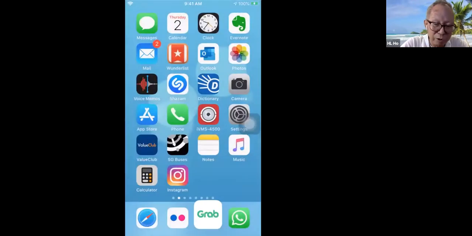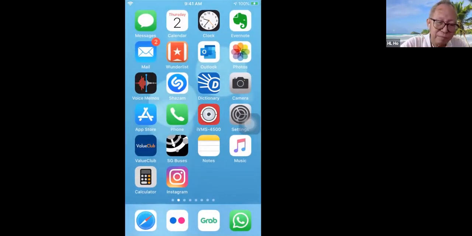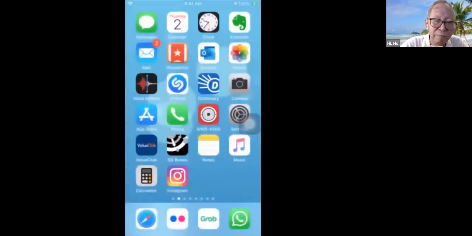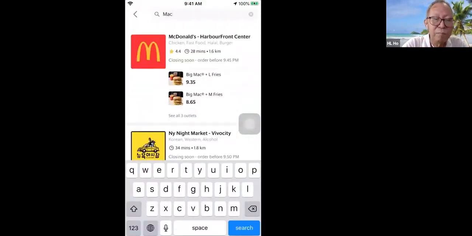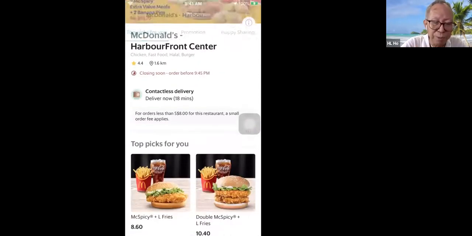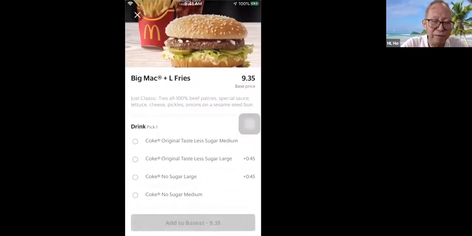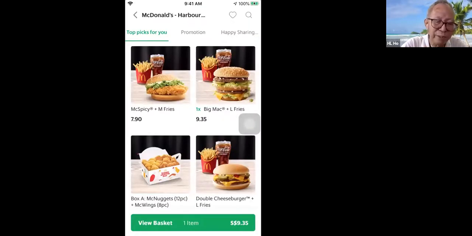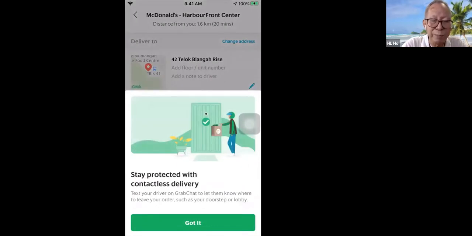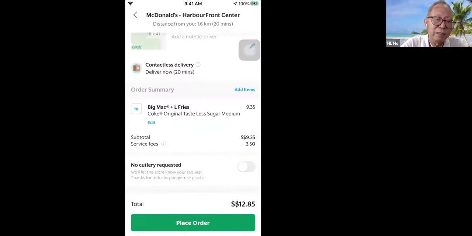So if I want to try McDonald's, I see whether I can get McDonald's. See, McDonald's is still open. So assuming you choose this one, okay, 9.35. So they ask you what toppings you want and all that, okay? Then you go and see how much is the total bill. So they tell you the total bill. Okay. So the cost of the meal is $9.35, but you have to pay $12 because the $3.50 is the delivery charge. So you agree, you place the order.